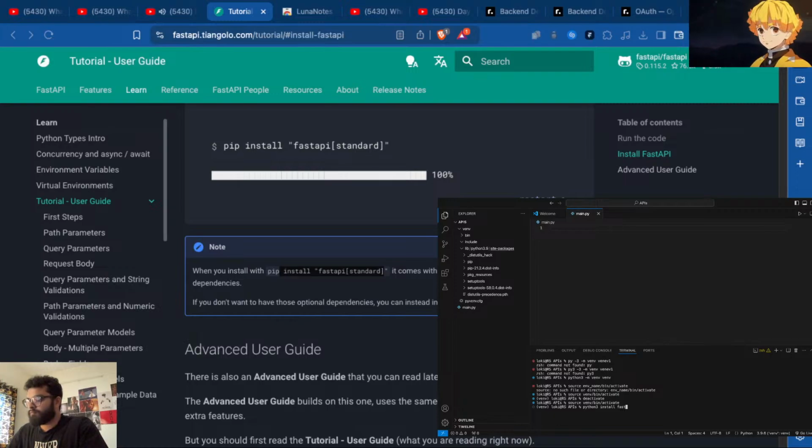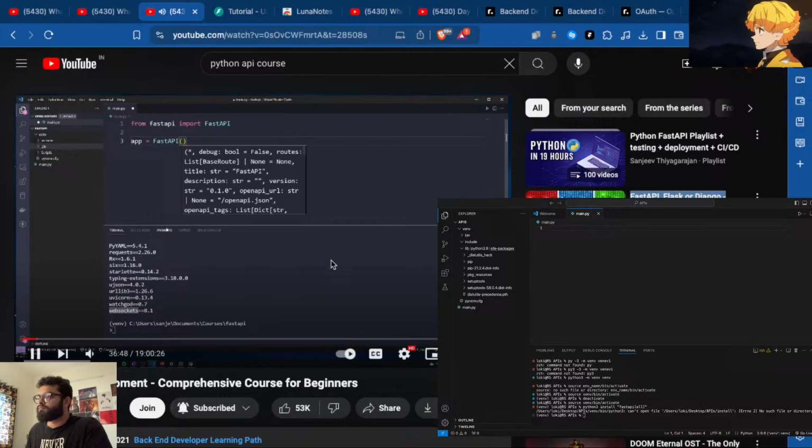All right, so now that we've got FastAPI installed, the first thing that we have to do is import FastAPI. And to import FastAPI, we just say from fastapi, which is the name of the library, import FastAPI. All right, so we've now successfully imported FastAPI. Let's create an instance of FastAPI. So we'll say app equals FastAPI, and then we'll call that function.